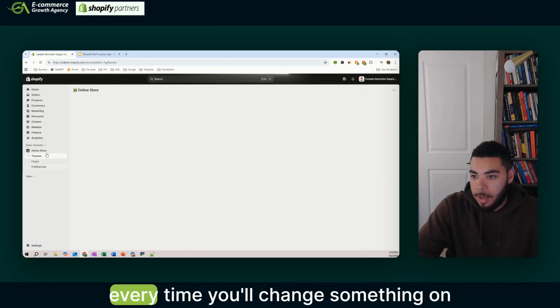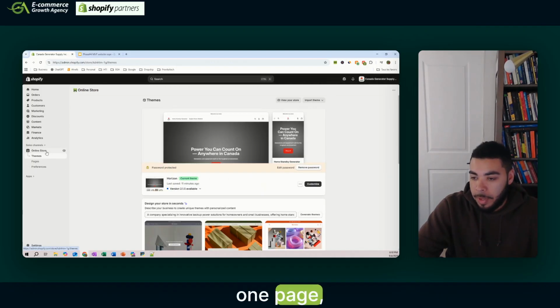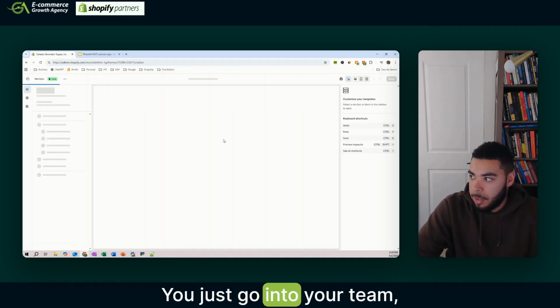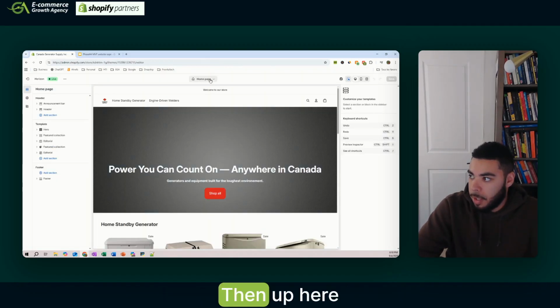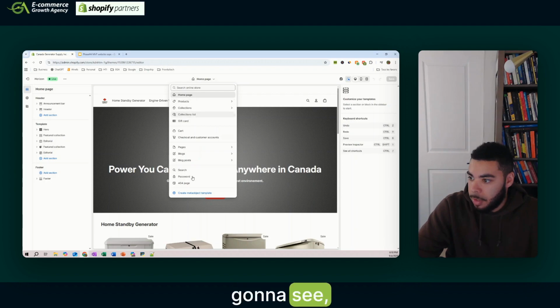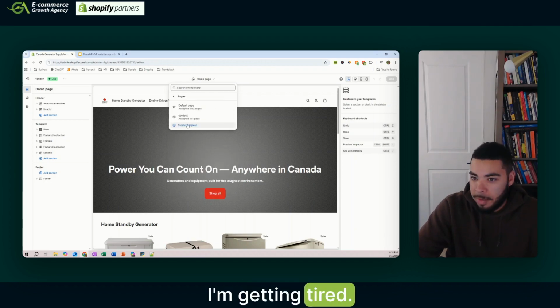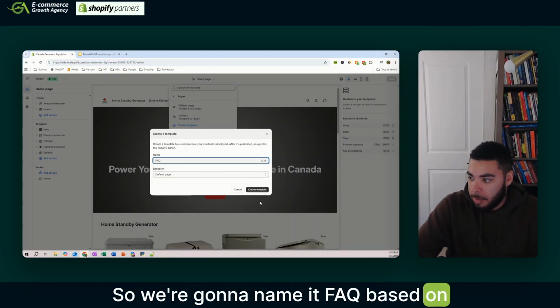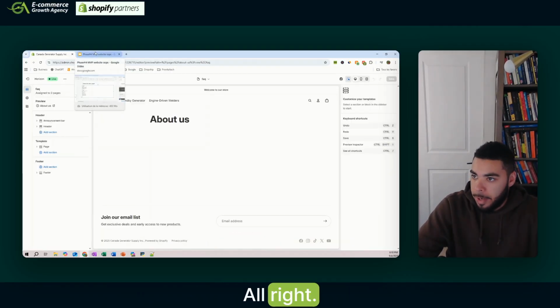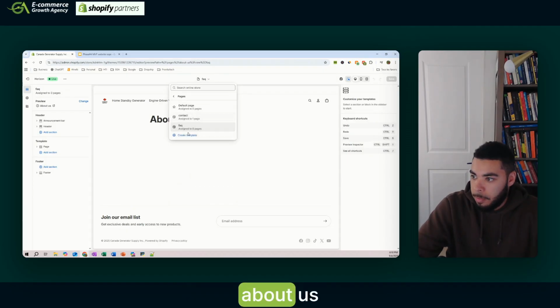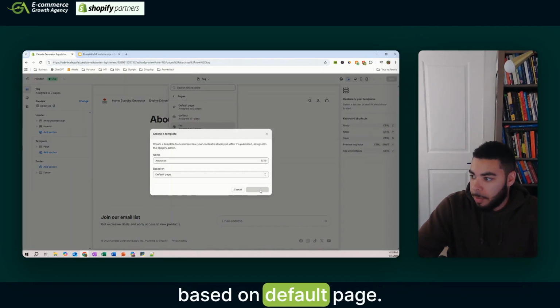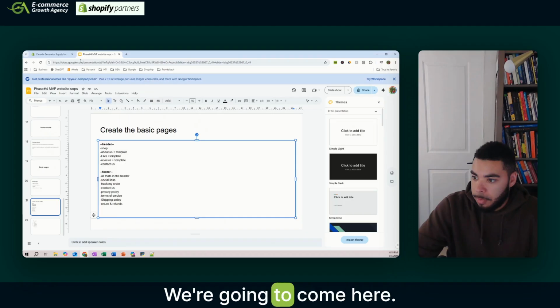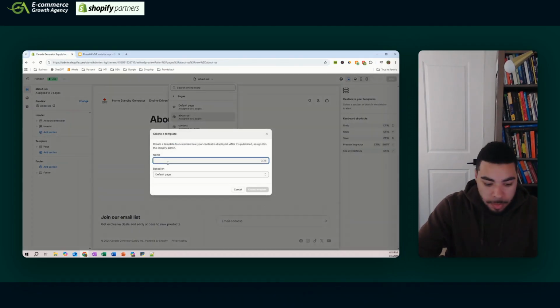If we don't do that, every time you change something on one page, it's going to change on all the other ones. So how you do that: you just go into your theme, customize. Then up here, you're going to see pages. Create a template. So we're going to name it FAQ based on default page. We're going to create about us based on default page. We're going to come here and create reviews.